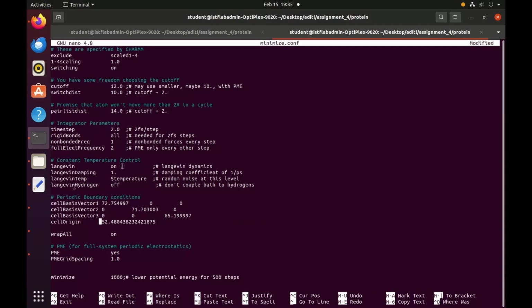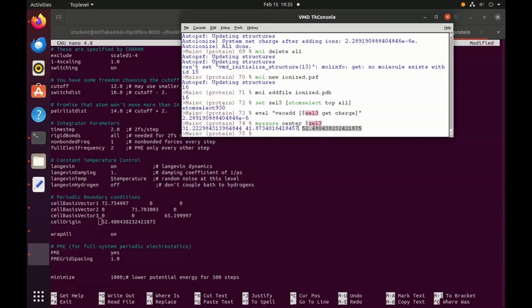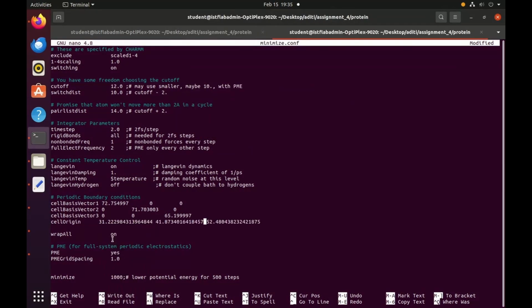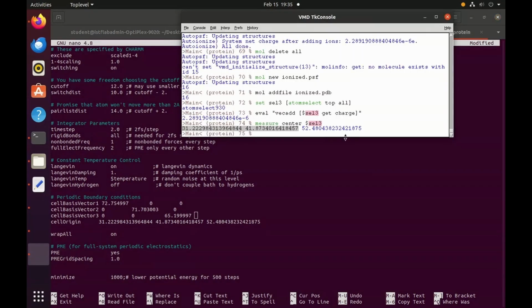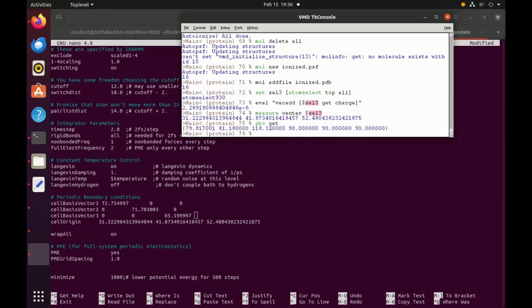We run NAMD using a configuration file, and the file contains input structure files, ionize.pdb and PSF, the CHARMM force field parameters, and the number of minimization steps, which I'll be talking about in a while. The energy minimization step is an important part. The output of this would be a minimized structure that is free from any bad initial contacts, and we are getting it to a stable, low energy state.